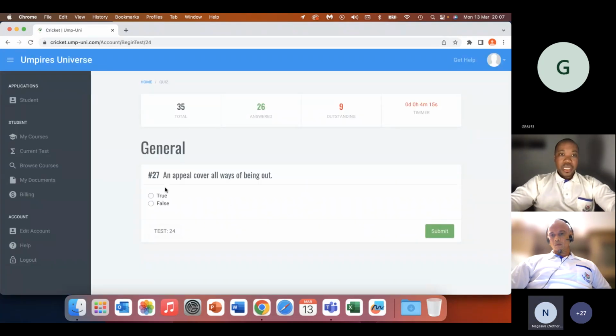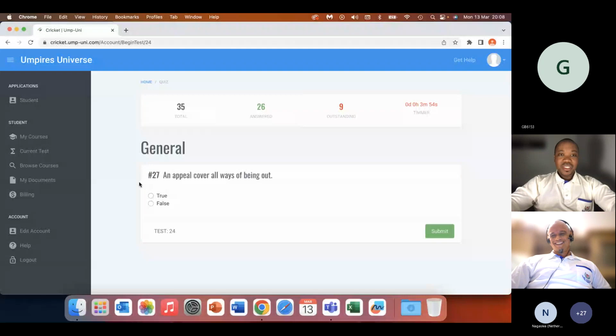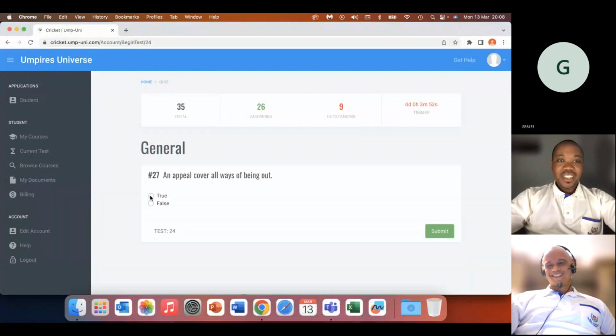Thanks, Dean. Question 27, also on law 31 appeals. An appeal covers all ways of being out. True or false? Abdullah, any volunteers? Six hands, but I see one new one. Mark Young, if you can unmute yourself. The answer is true. Well done. On to the next question.